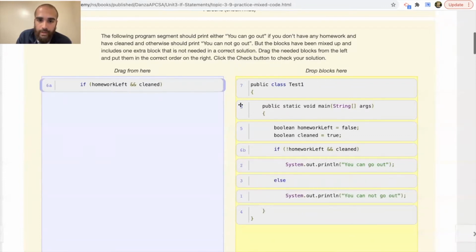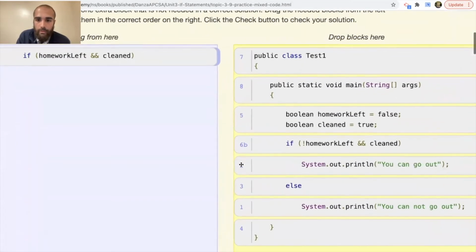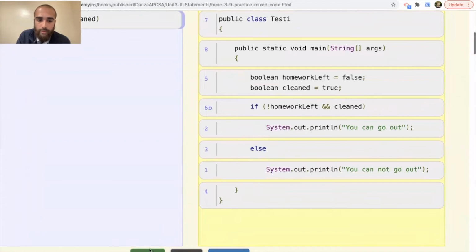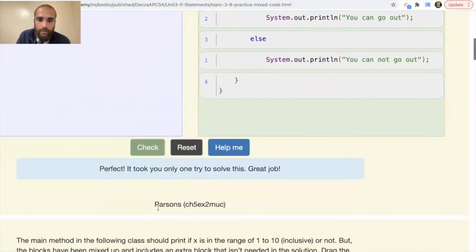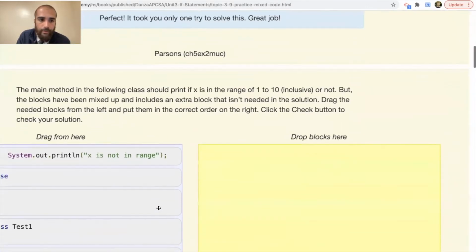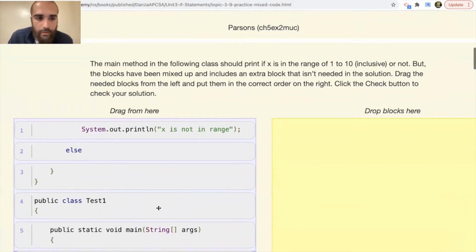Okay, so 7, 8, 5, 6B, 2, 3, 1, 4. That's what it should look like. Check it, and it's right. All right, another mixed up one.